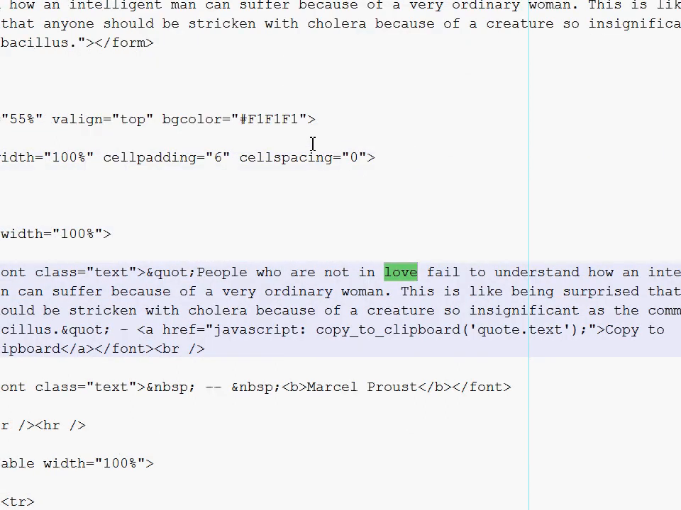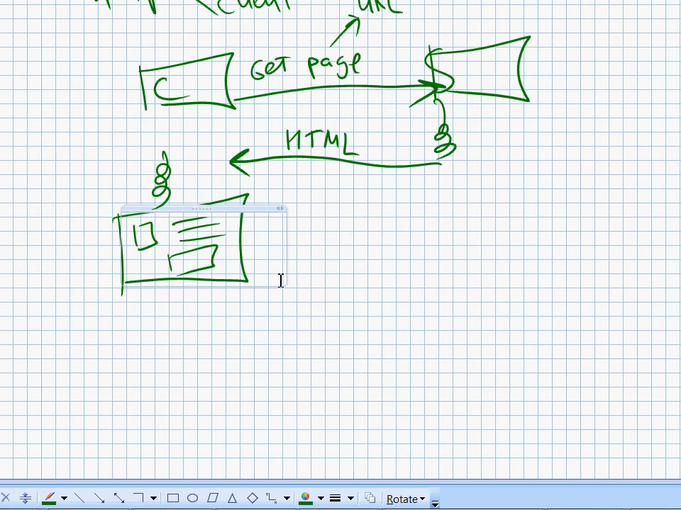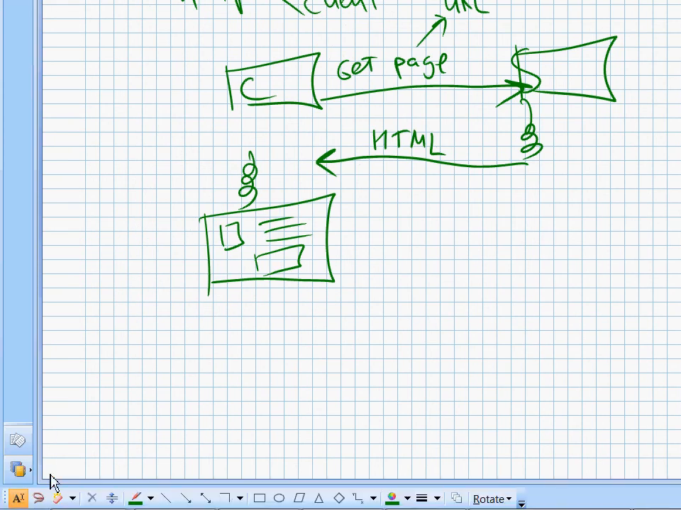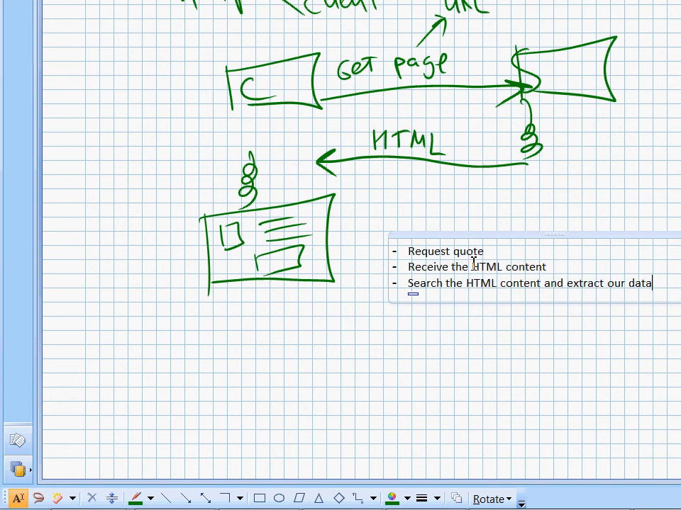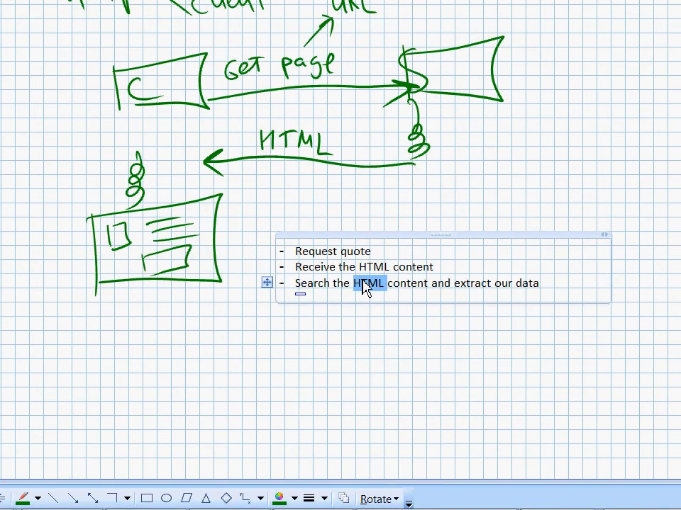So based on this feedback, we can make some plans. First, we have to request the quote and receive the HTML content. Then we have to search the HTML content and extract our data. We have examined that the data are indeed here in the response sent to us by the server. So all we have to do now is figure out how to extract that easily.